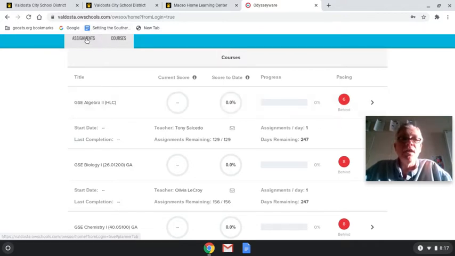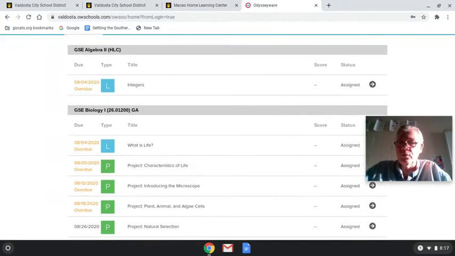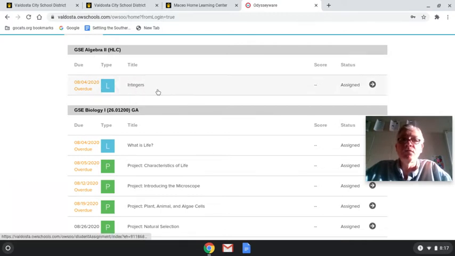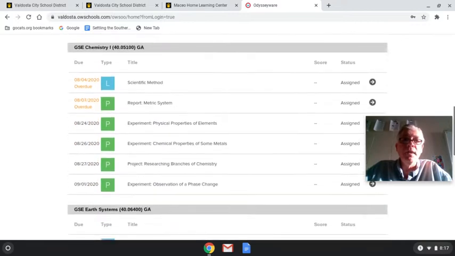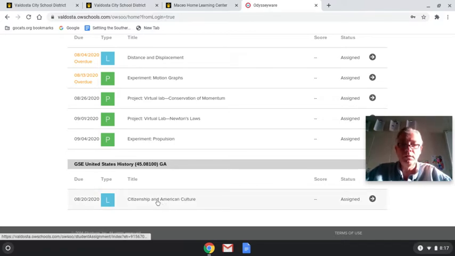Now let's go to the assignments page. This is where you will actually be working on your courses, your course lessons, and it also will tell you what course you're enrolled in, and below that course, it will give you a list of lessons that have been assigned to you or that are open to you for you to complete. Let's scroll down to U.S. history. The lesson that's open for me to do right now is called Citizenship and American Culture. So I want to click on that.